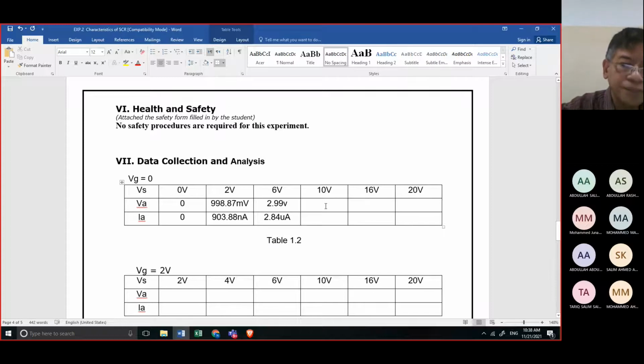So for example, here it is 4.99 volts. Then the current here is 4.82 microampere. Then at 16 volts, this is now your task.